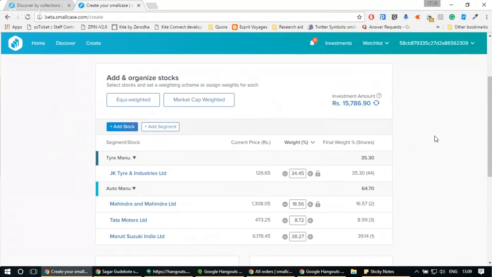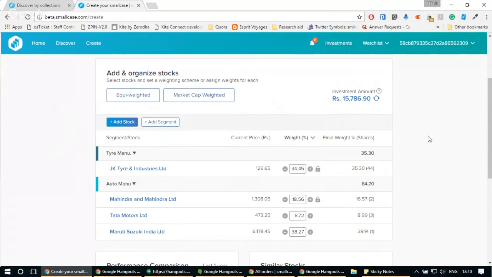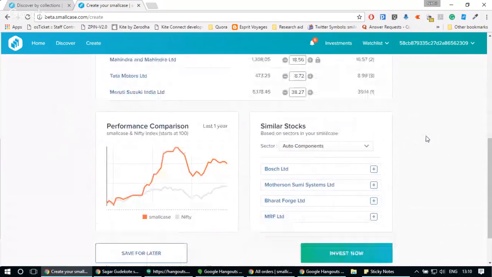Now let's say I'm happy with this composition and I want to invest 15,000, close to 15,500 rupees. I'm happy with the performance. As you can see, the smallcase that we've just created has outperformed Nifty by a huge margin. Both were set to 100 on 18th of March, and as you can see, the smallcase has performed exceptionally well. In the last 1 year, the smallcase has given a return of 41% compared to the 17% return generated by Nifty.